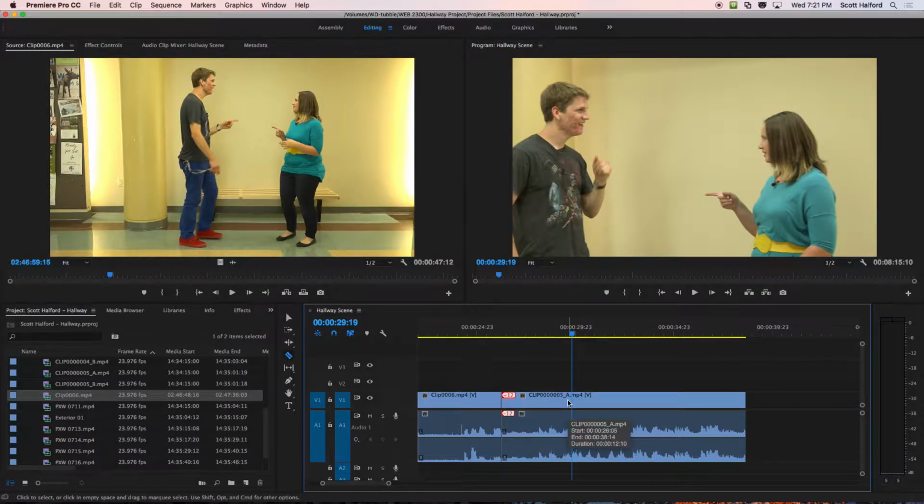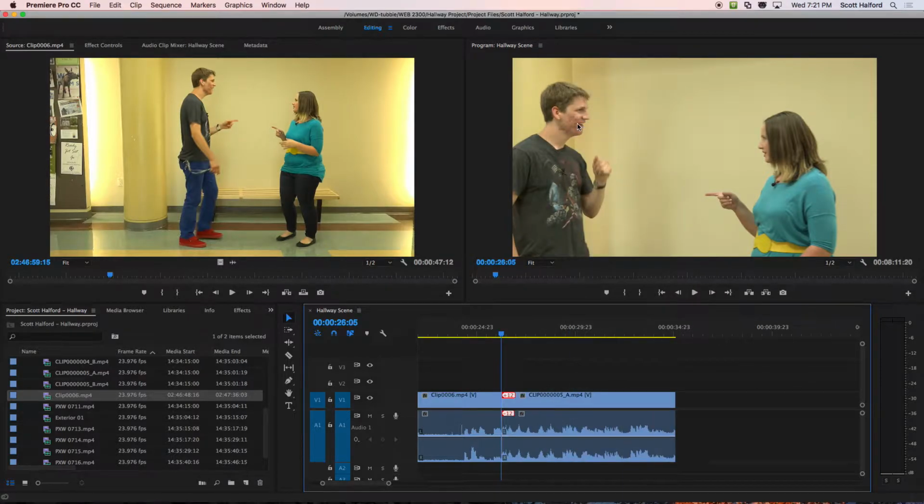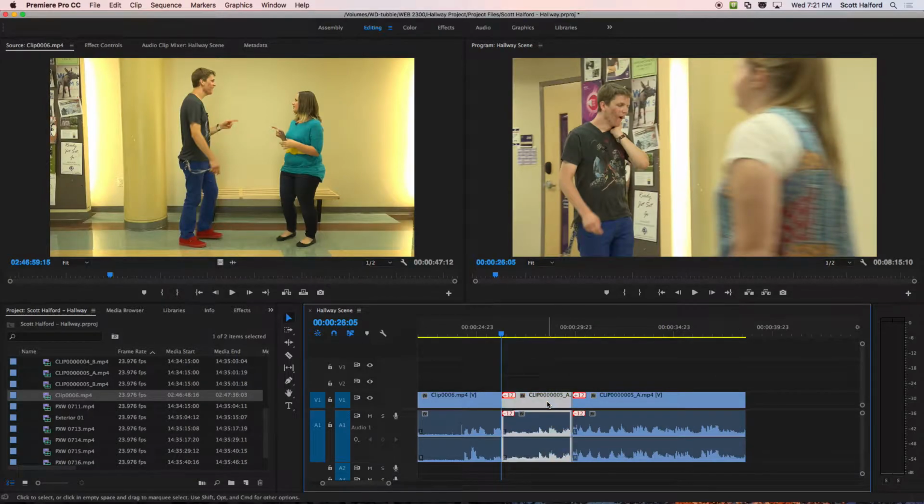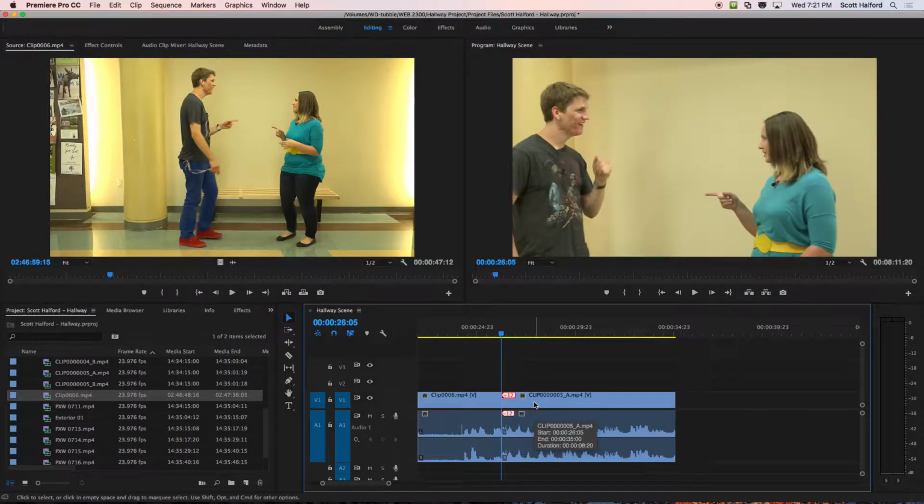So right before she says Caleb, I'm going to hit C for my blade tool to cut that right there, V to select this, and then I'm going to right click on it and select ripple delete, and it'll do both of those deletes simultaneously. Honestly, for me, unless I've got a keyboard shortcut that is a ripple delete, it's faster for me to, because my mouse is already here, just select that and hit delete twice rather than right click.